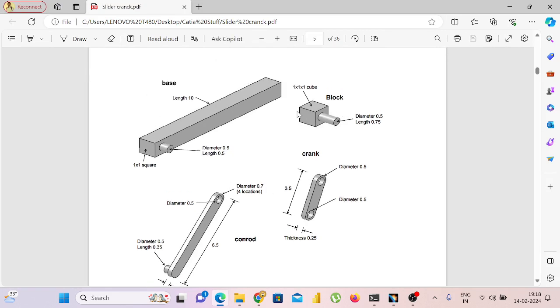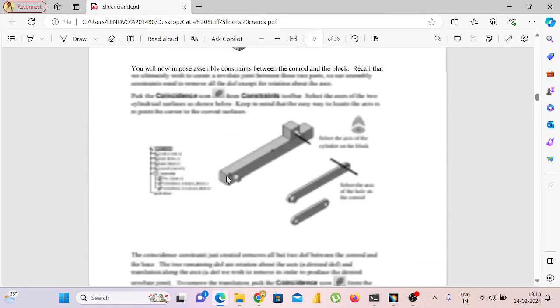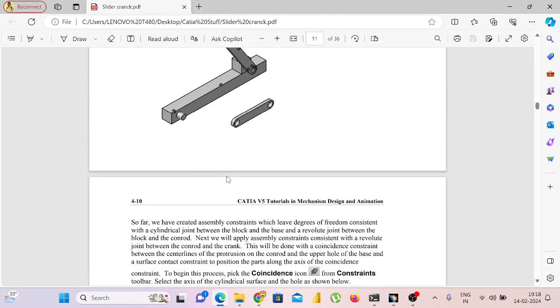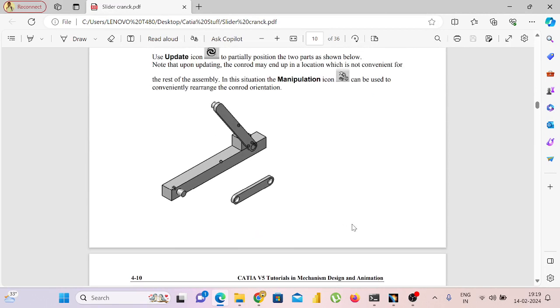Right, all the 4 components have been drawn. In this position you need to fix the base component. Otherwise I will go with assembly also. Where is the final figure of the assembly? Right, you see this one. In this way we need to give the fix.